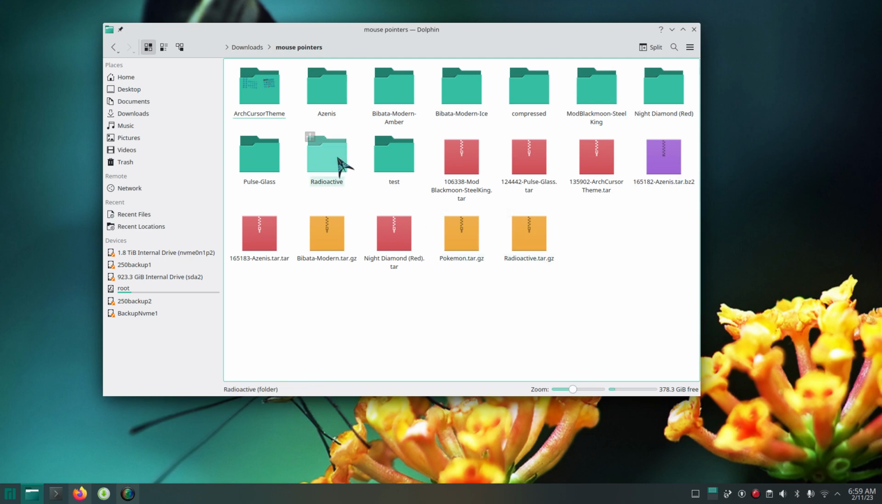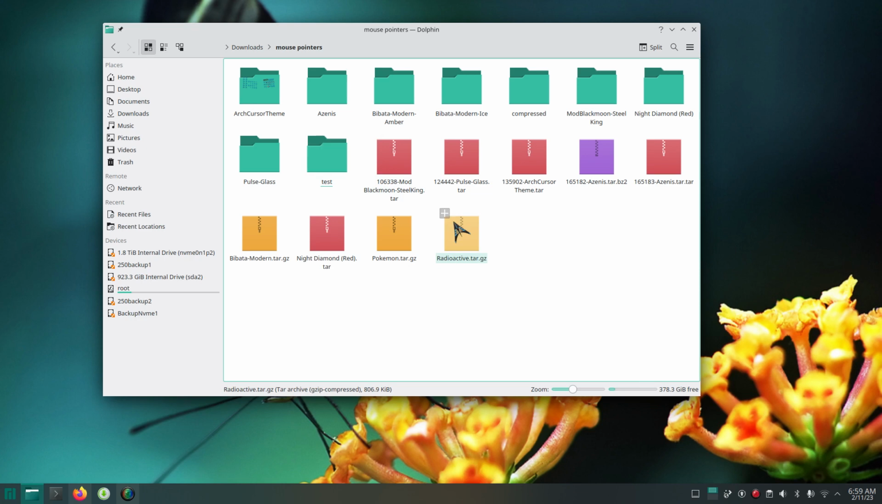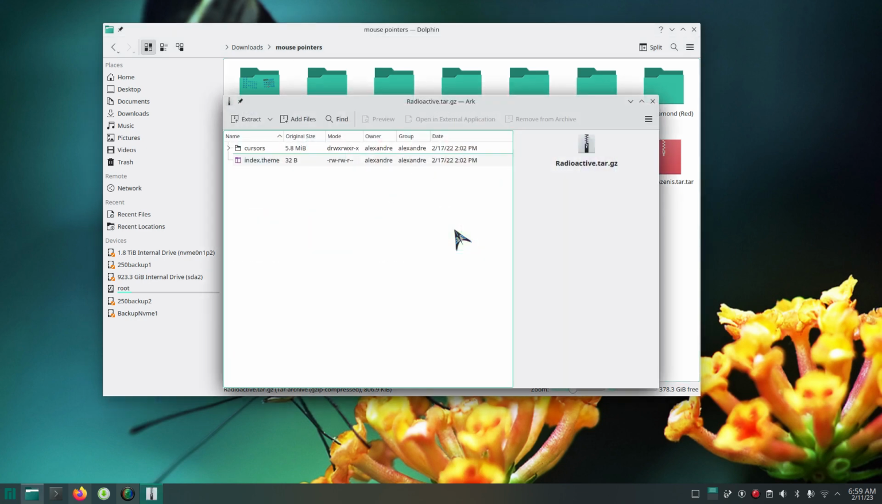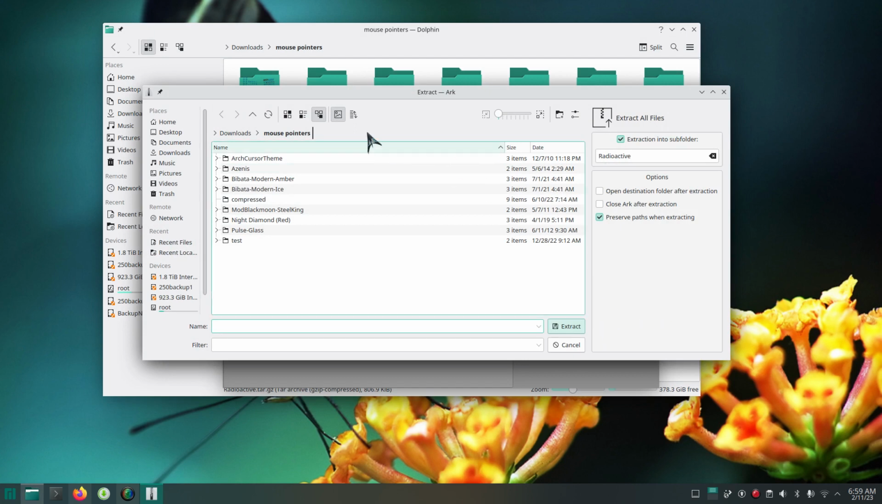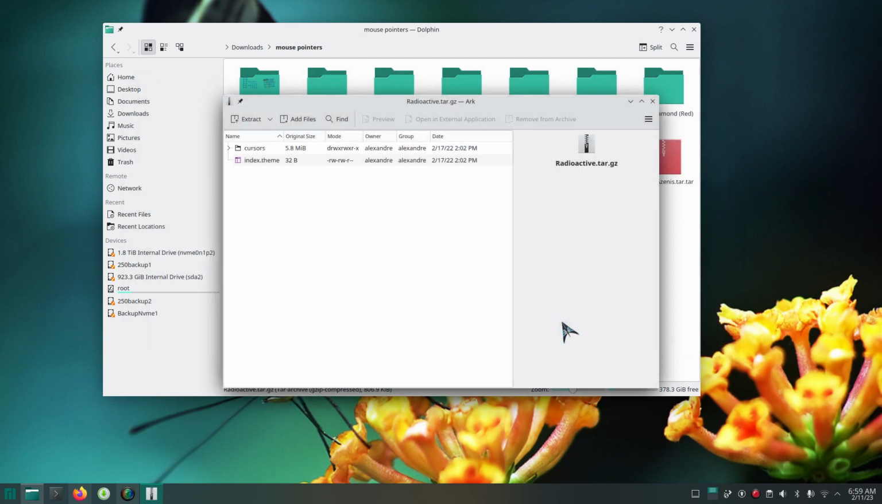So I'm going to give you an example of this radioactive. I'm going to actually delete it. And then I'm going to double click on it. And you can hit extract. And I'm going to extract it to this location, the mouse pointer folder.